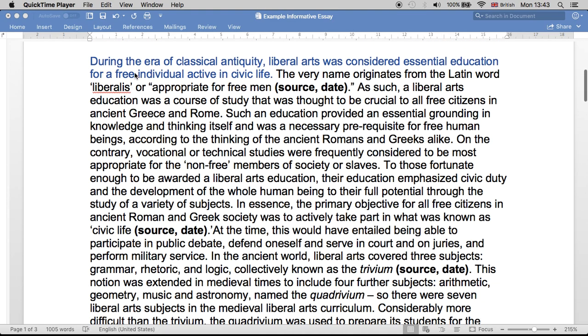And here's our topic sentence in blue. During the era of classical antiquity, liberal arts was considered essential education for a free individual active in civic life. The very name originates from the Latin word liberalis, or appropriate for free men. Here's our source, whether the title, the author's name, the date, according to APA formatting.